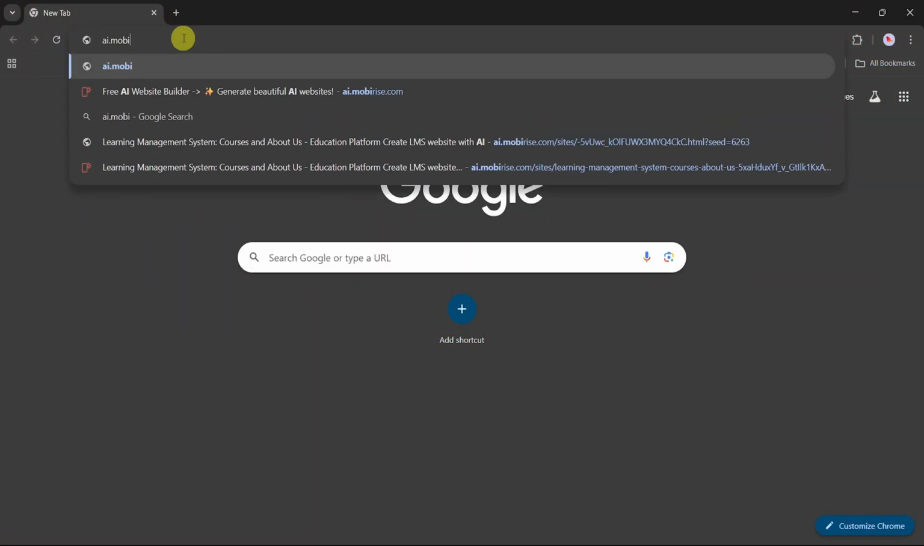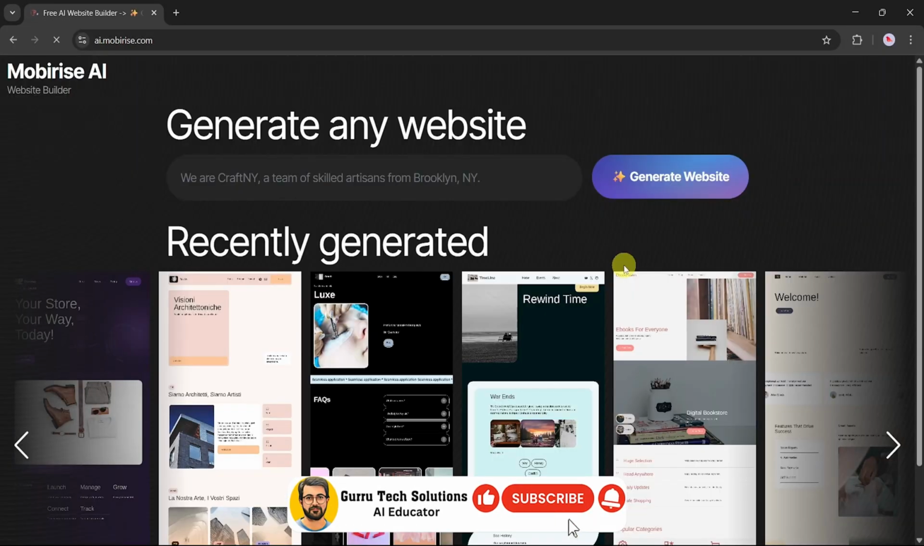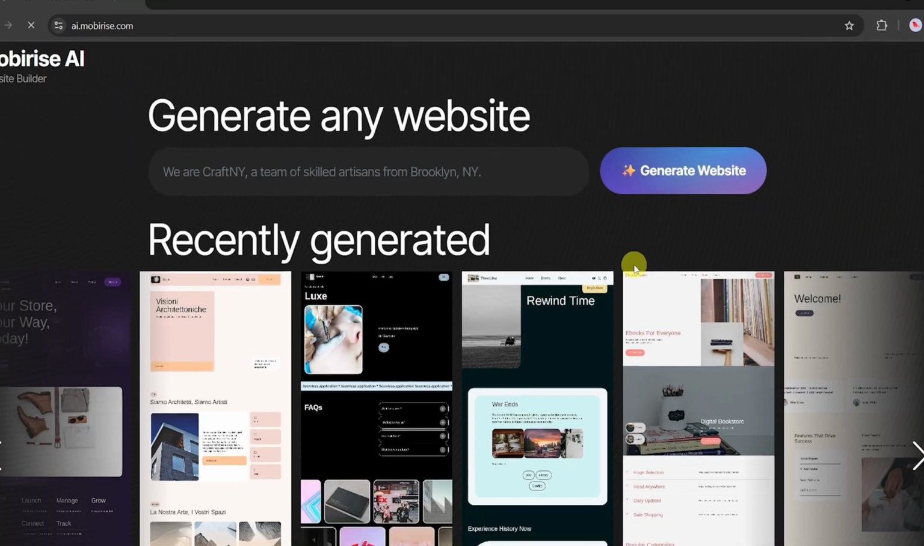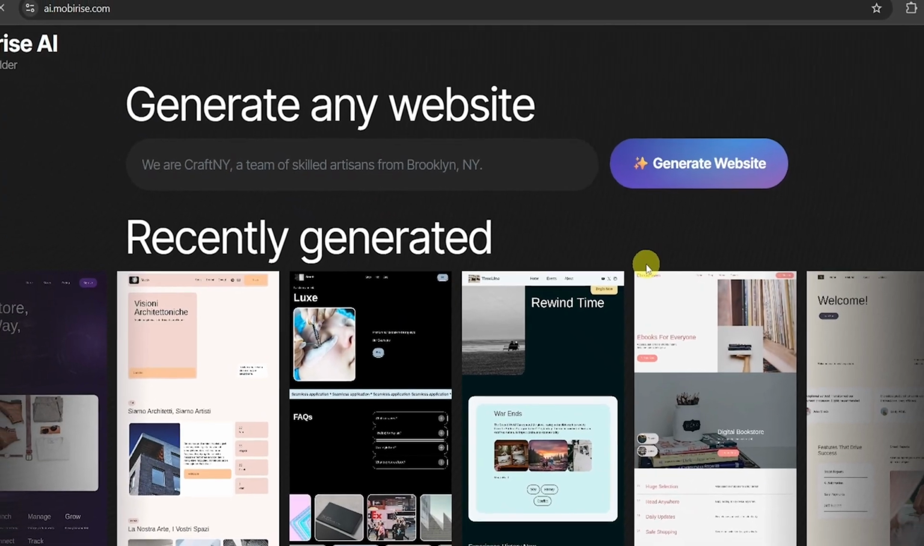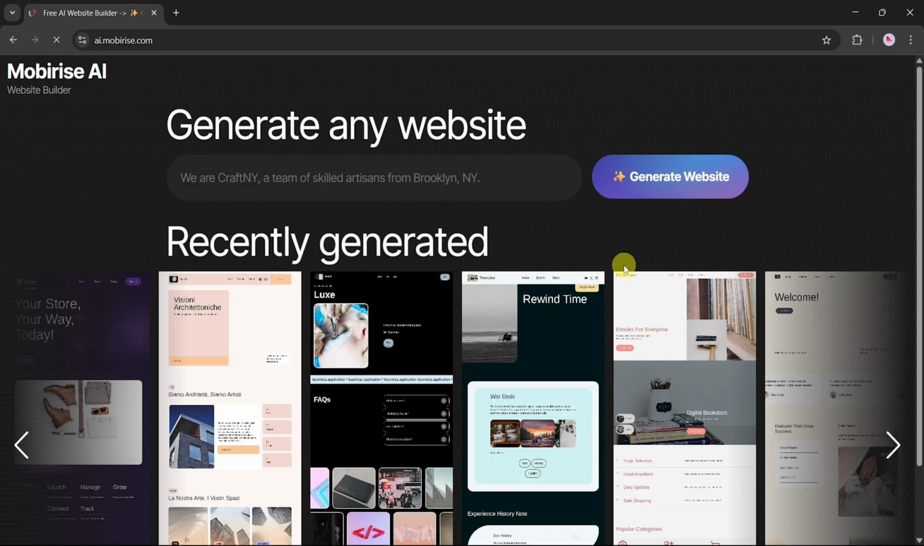First, go to ai.mobirise.com and press Enter. You'll land on the main page of Mobirise AI, a tool that lets you create websites using just a prompt. No coding required. Just describe your idea in one line and click Generate.